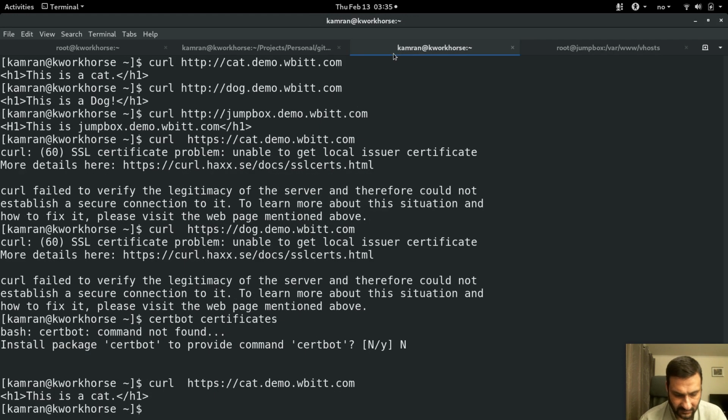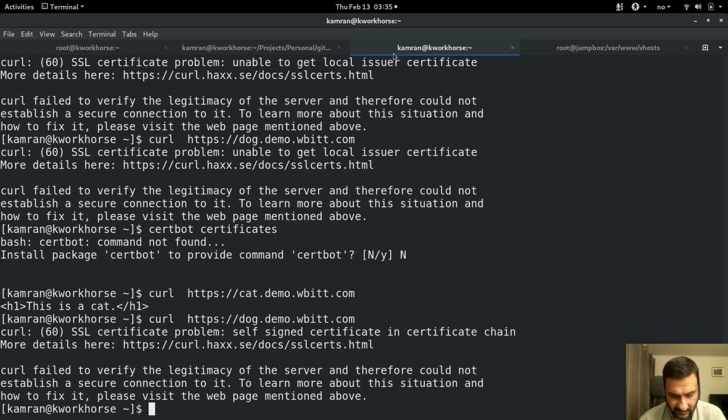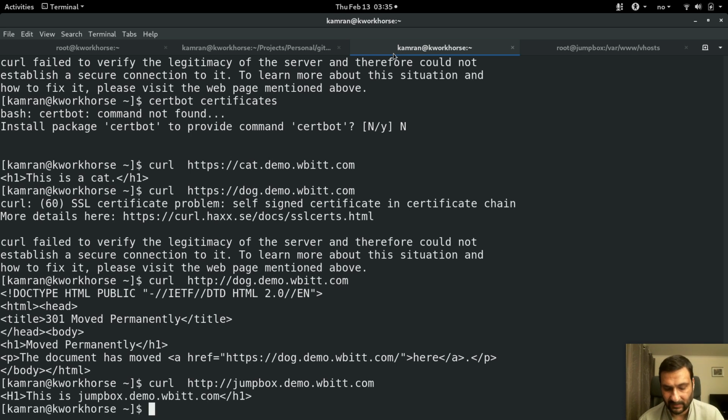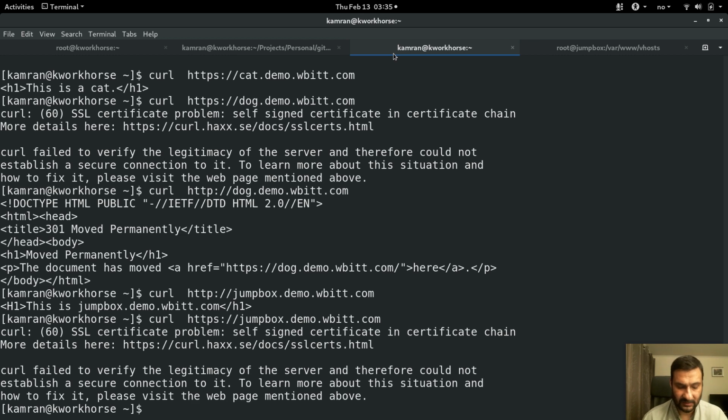On my terminal, remember, we have deleted the certificates, and dog has a problem. On plain HTTP it just says redirect, because we have not removed the redirect directives. But if I do jump box, which I have not touched so far, I get the plain HTTP output, which is correct. If I do HTTPS, I still see SSL errors because it's a self-signed certificate. That's a general certificate being issued to everyone.